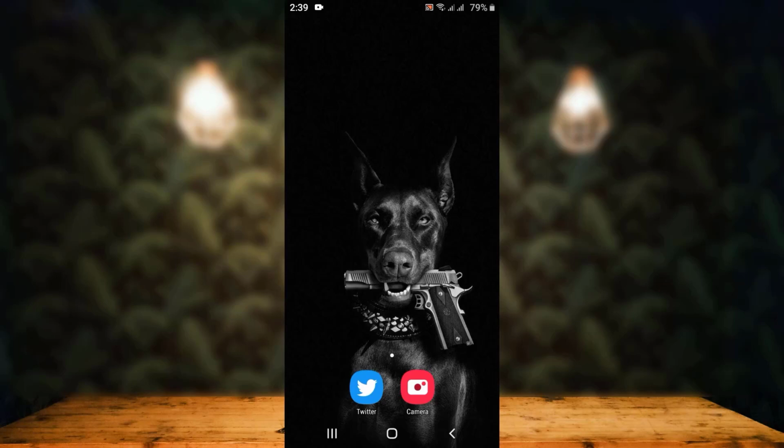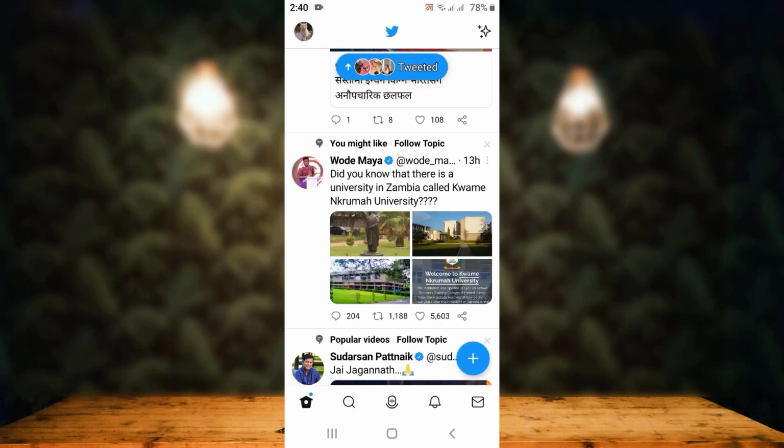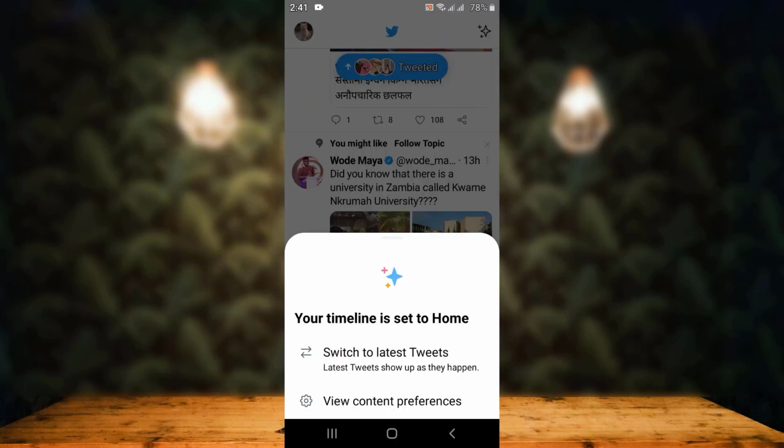So next, open your Twitter application. As soon as you open your Twitter application, the interface looks something like this. Now on this page, what you have to do is simply tap on the 3-star icon, which is on the upper right corner, right on top. As soon as you tap on the 3-star icon, down there you can see a pop-up window. Now from here you need to tap on view content preferences.